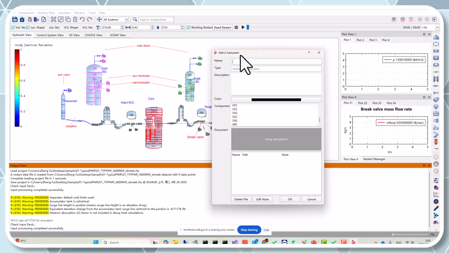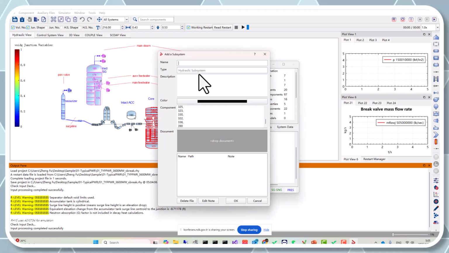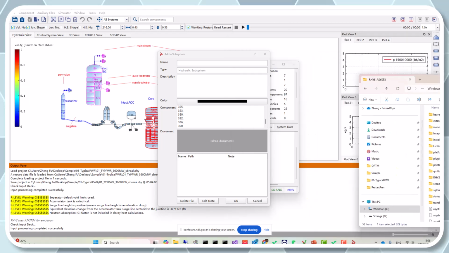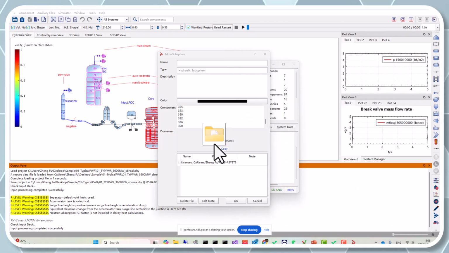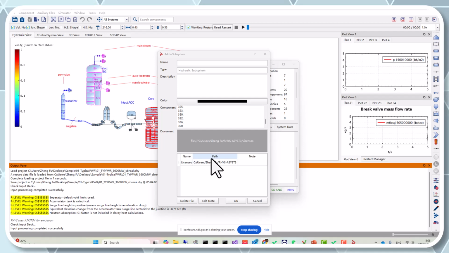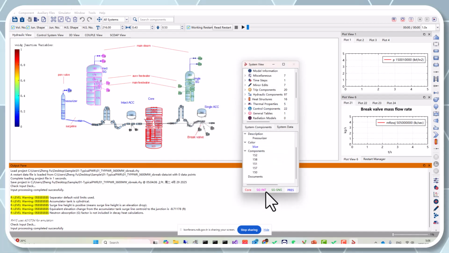Once you click create subsystem, you can give the name, give the description, choose the color, and then you can drop documents. Some people use this because they want to store design documents. For example, for the pressurizer, there are related engineering drawings or other Excel files. You can find those files and just drag and drop them right here. It saves the information for you. After that you can click OK, and you create the core subsystem like this.